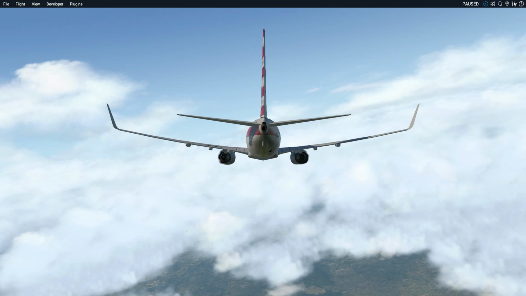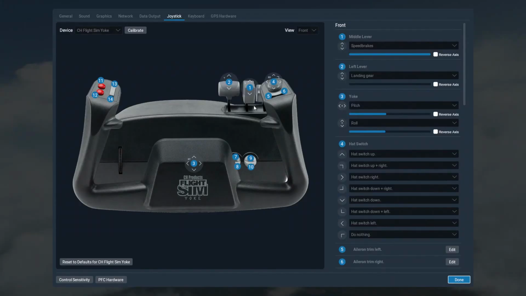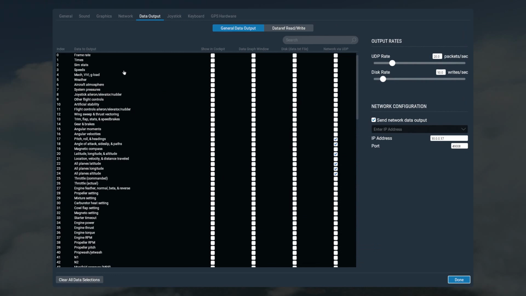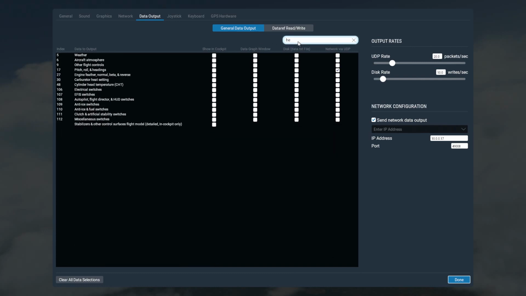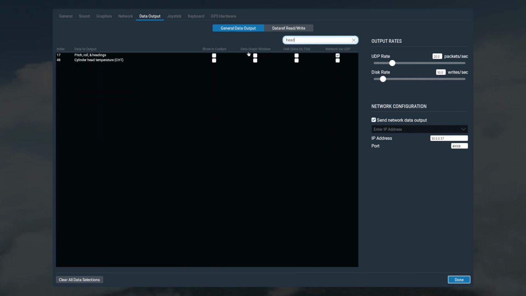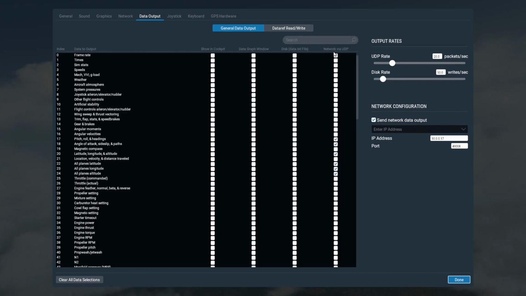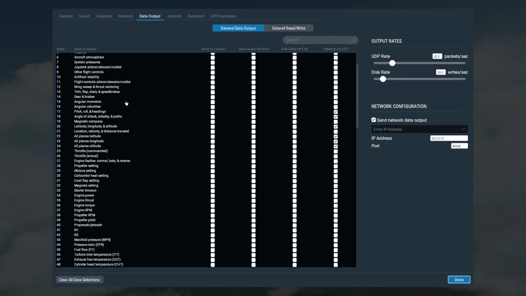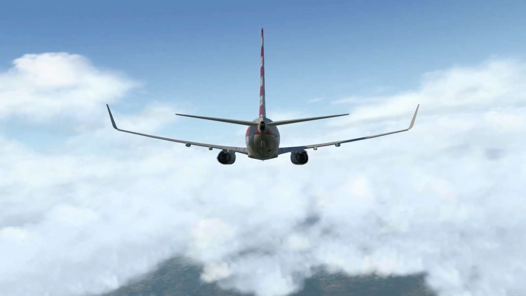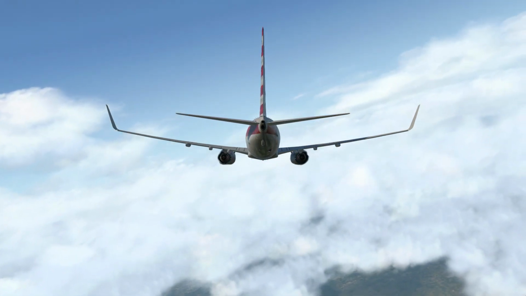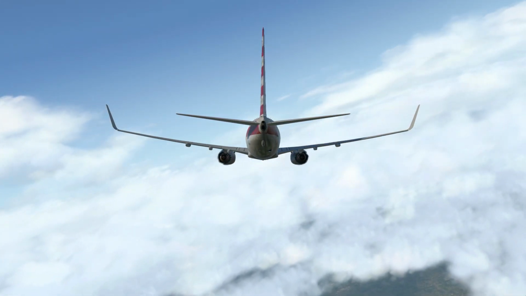I actually want to go into the settings here and make sure it's sending the heading to my GPS app. Data output, heading. That's a long list. Let me just search it. Heading. Pitch, roll, and headings. There we go. No, yeah, it is sending that. It's just not updating over here. All right, well, maybe I'm just not focusing enough. Let me watch it. I'm going to keep turning to the right and see what happens.